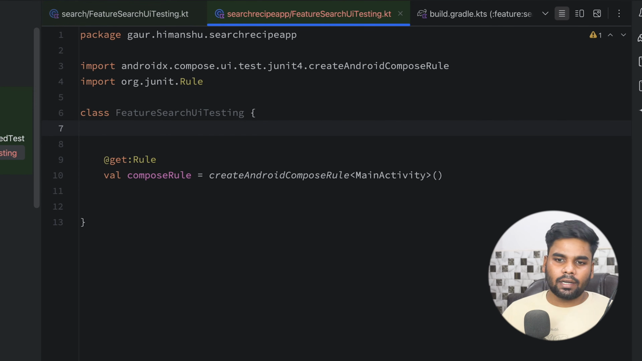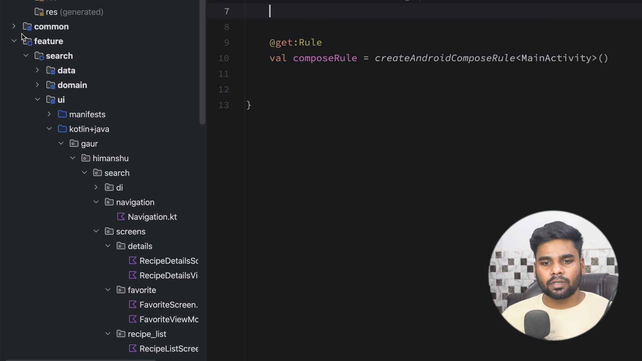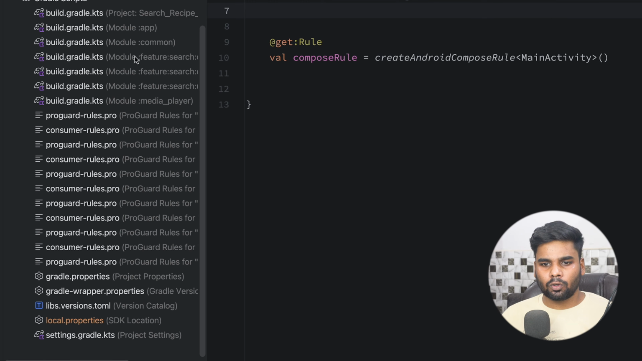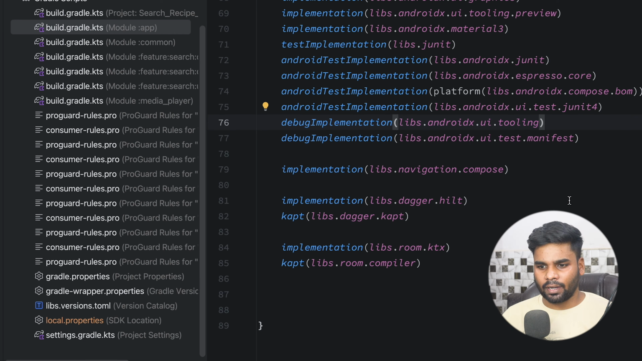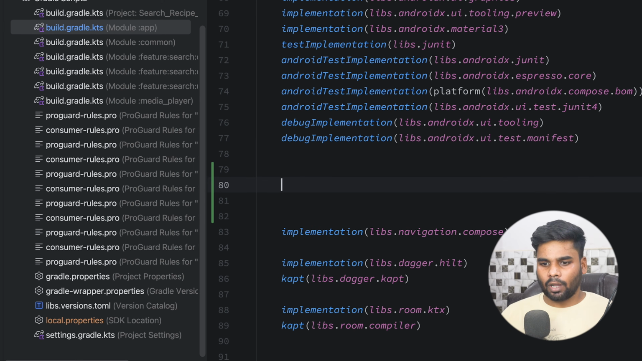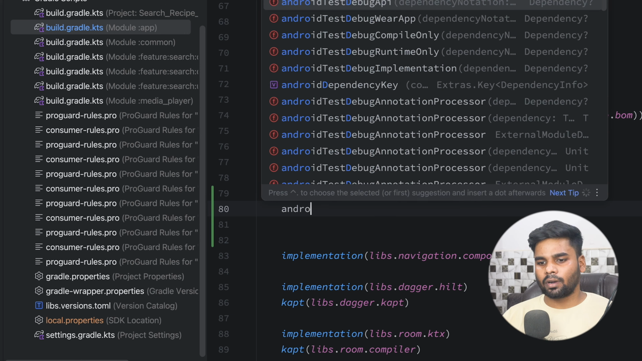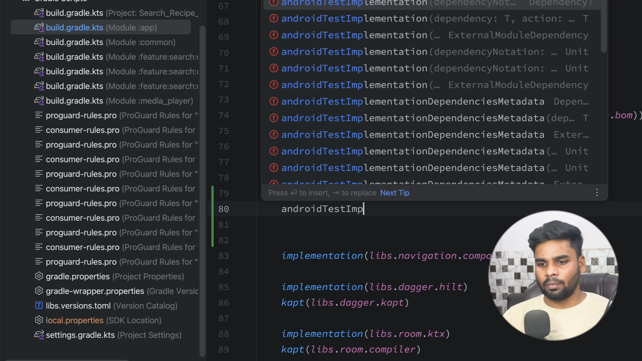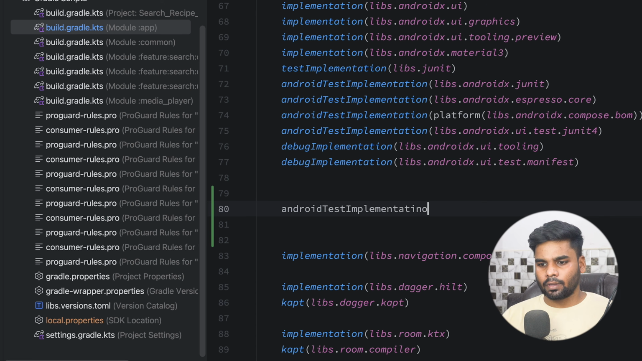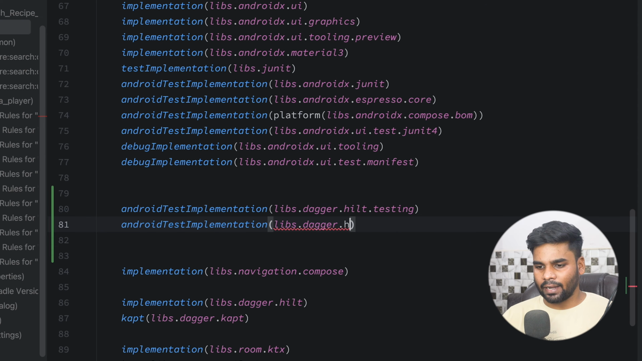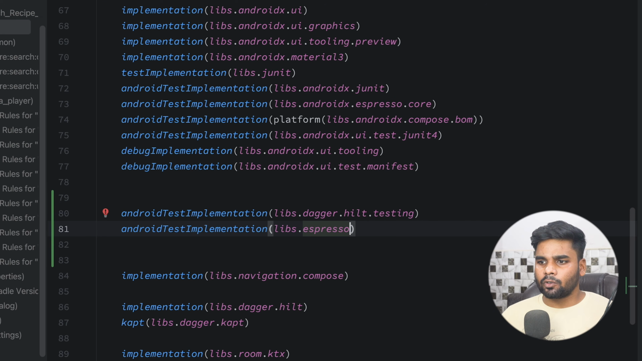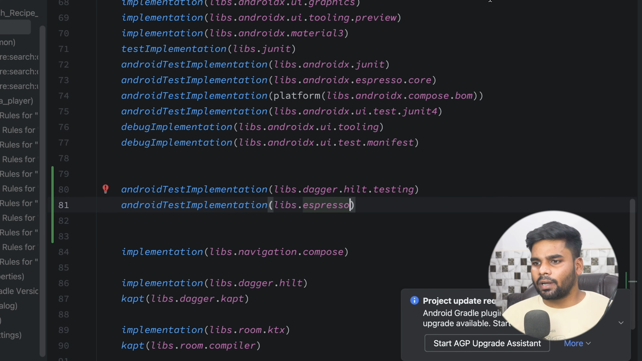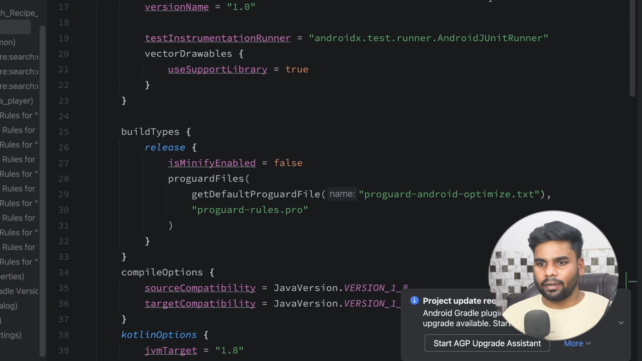In order to use Dagger Hilt you should add the dependency first. So let me minimize this, go to your app module build.gradle.kts, and here I'm gonna add a dependency. The first one is androidTestImplementation, and within this I'm going to use the Dagger Hilt testing library. Similarly, the second dependency is for Espresso, which we had already used. Simply sync your project.